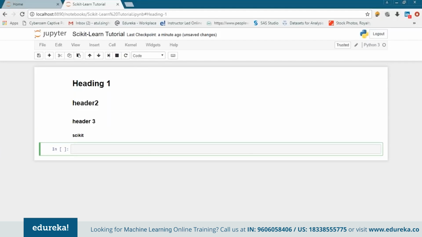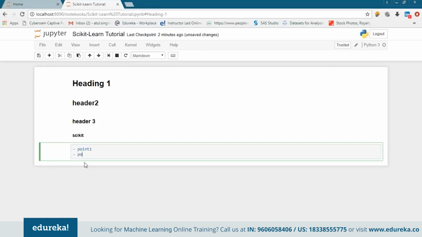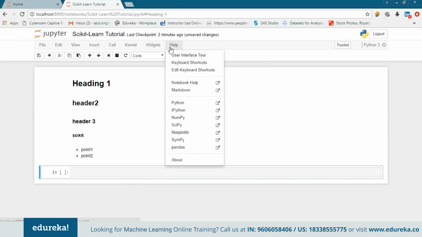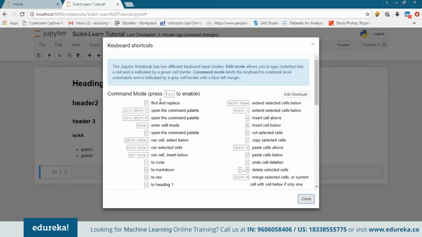Now similarly, if you want some bullet points, first I'll set it to markdown. Over here I'll say point 1 and then point 2. This will basically show me the bullet points. Let me run this. As you can see, I have bullet points over here. So this is just the basics of Jupyter notebook, and for the shortcuts you have everything over here. You can go over to Help and click on Keyboard Shortcuts. Here it will show you the list, so you can just go over this once.